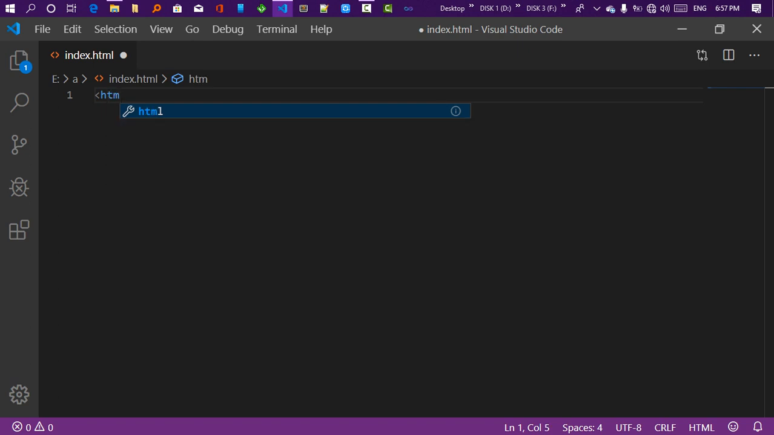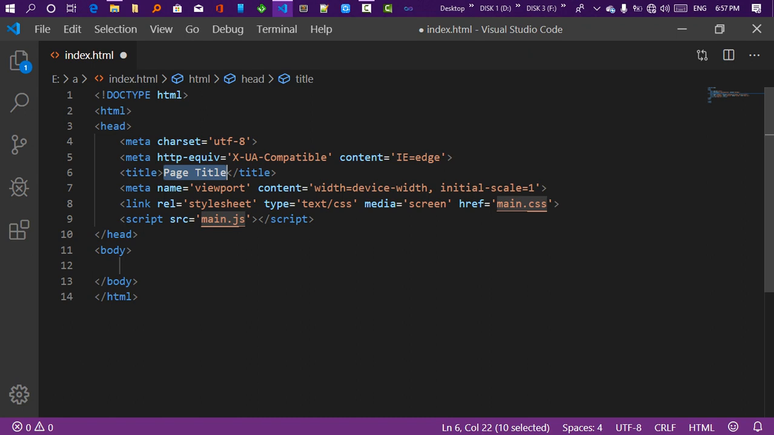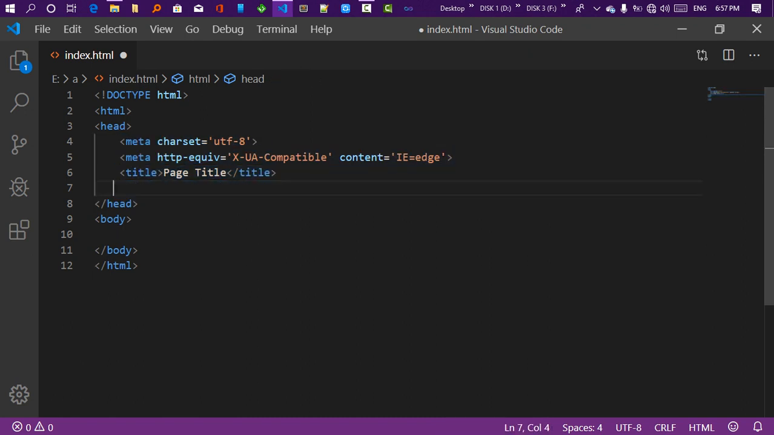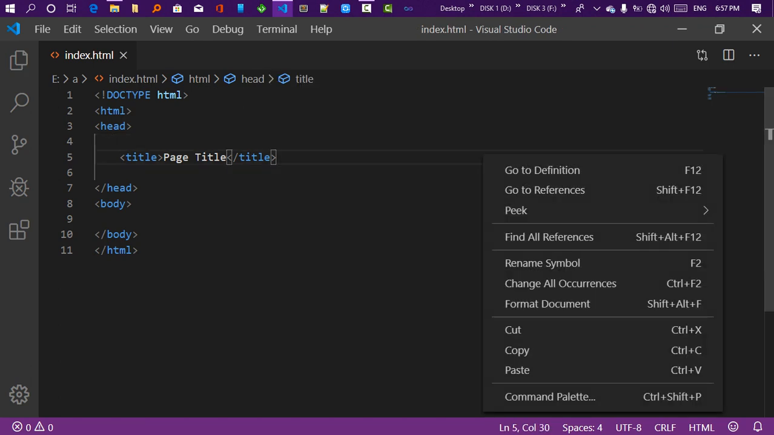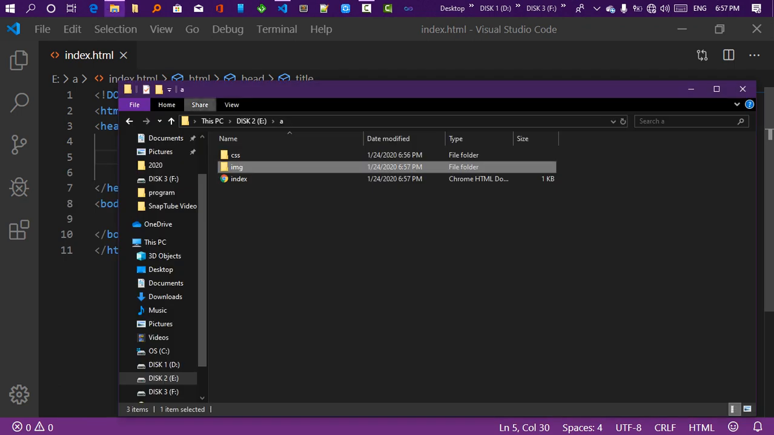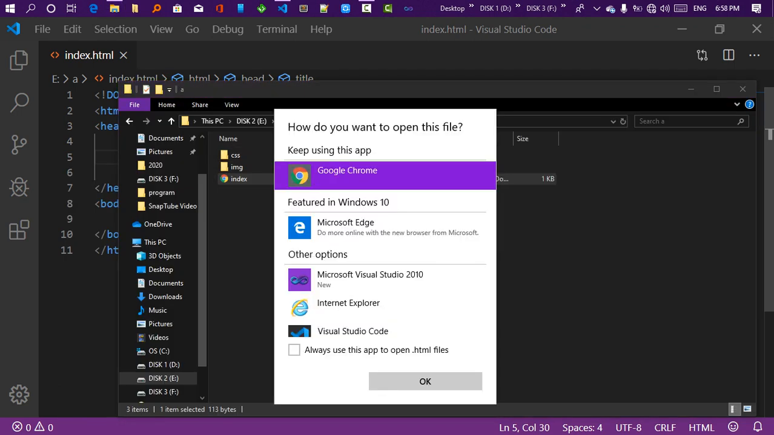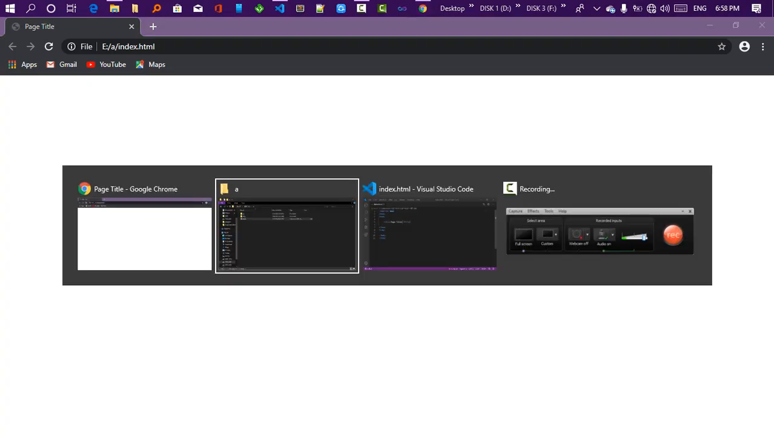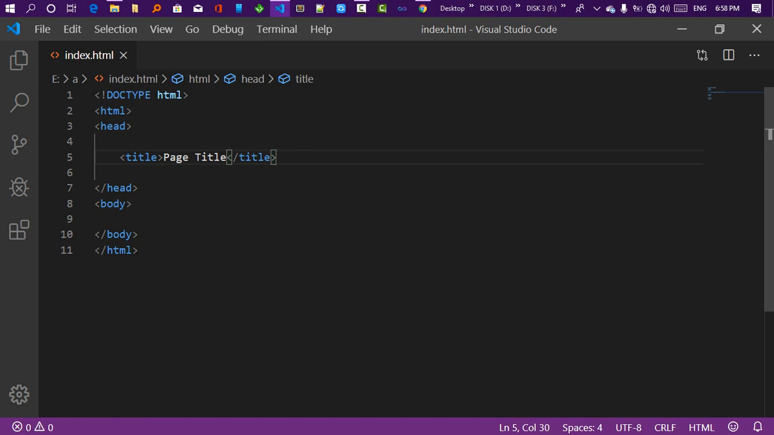So simply I will get that HTML code. Let me remove this. I only want the title. Up to now I created my page. I save it and open it in the browser, Chrome. Okay, this is the page I created. You know how to show content and all these things.